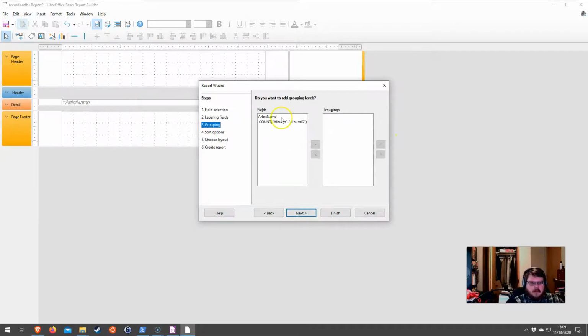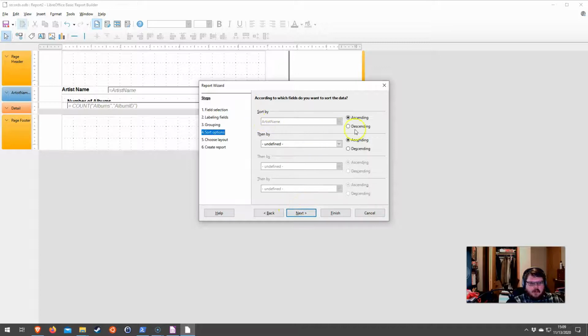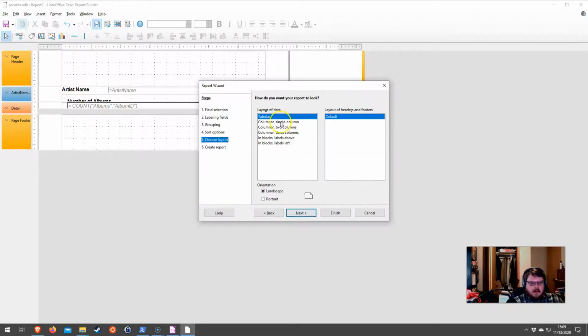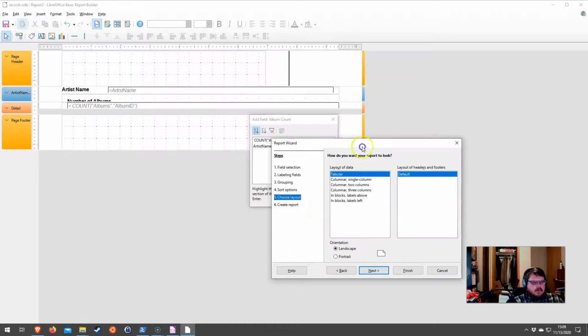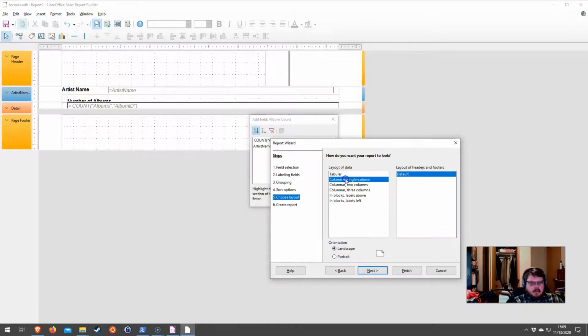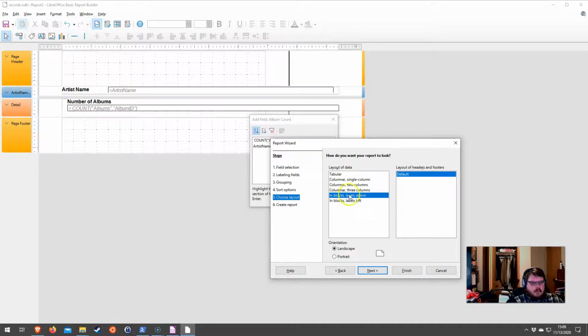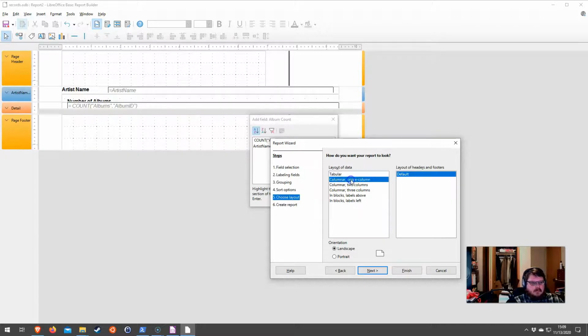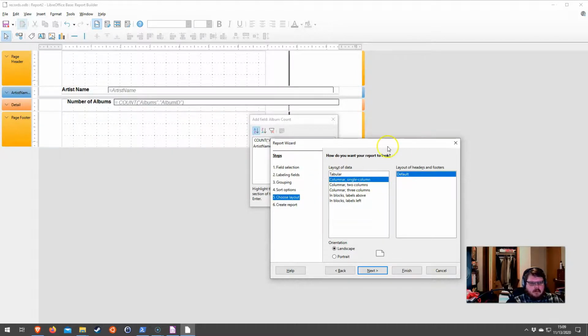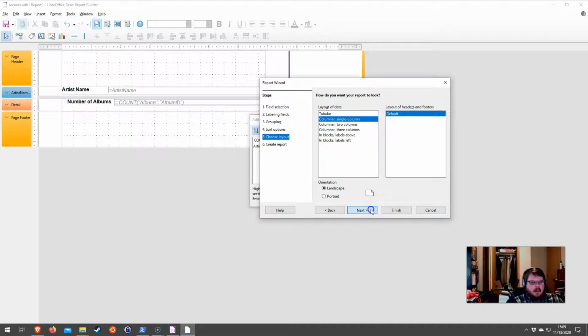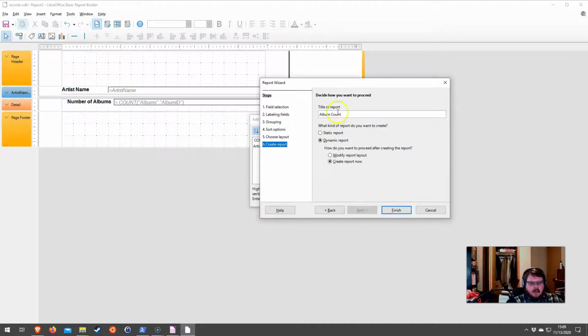So we'll hit next. I guess we're going to group by artist name, sure. And we're going to sort by artist name, ascending, right? And then choose a layout. We'll do, let's see, that looks kind of okay. It's kind of the tabular. What does the columnar look like? I guess any one of these will be just fine. I'm going to do this one, single column, and then hit next. And then, yep, this will be a title report, album count, and then create report now and finish.